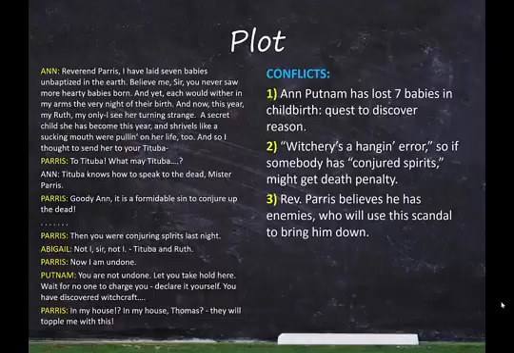Third, Reverend Parris believes that he has enemies who will use this scandal to bring him down. That seems a little weird. A reverend who has enemies? I wonder what he's doing to earn them.